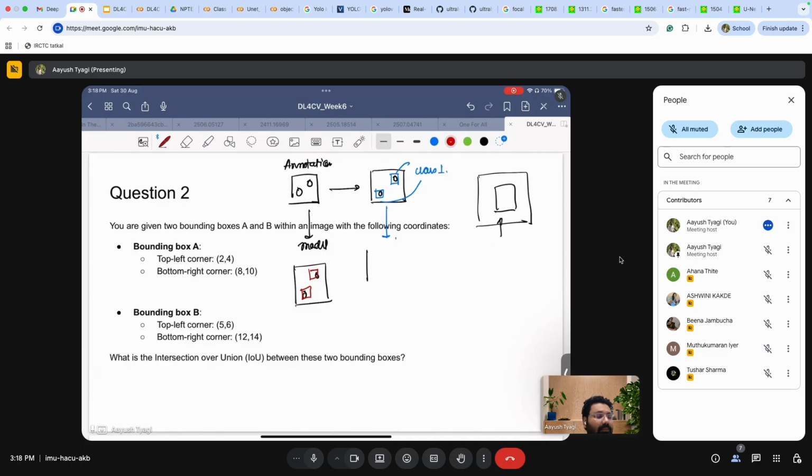Right? So the model made some error. So how do you actually evaluate how good the predictions are? There is one metric called IOU, which is intersection over union. And we will see how we actually compute the intersection over union. So IOU is basically A intersection B divided by A union B.